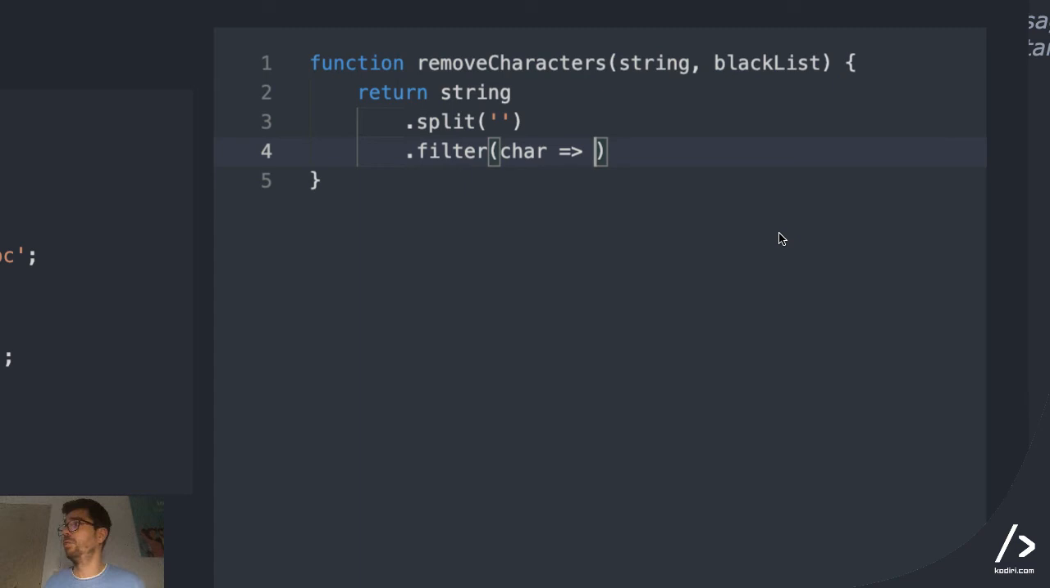That's correct. So we can do blacklist.includes(character). Correct. Do we need to do anything else here? Exclamation mark. You are all right. We need to negate. We want to keep the character if it's not included. Will this work? Correct.